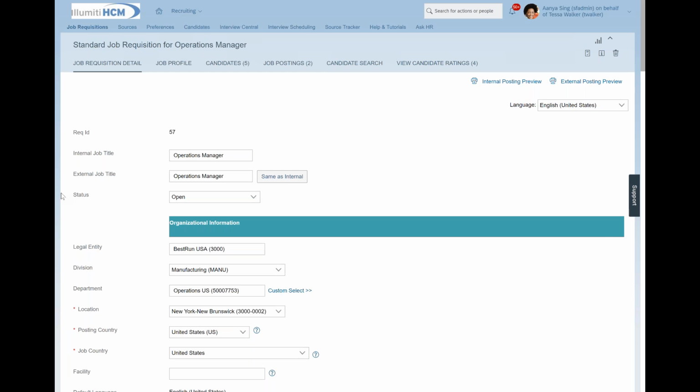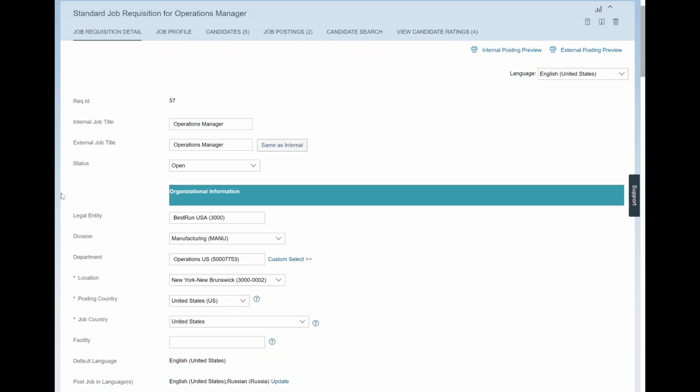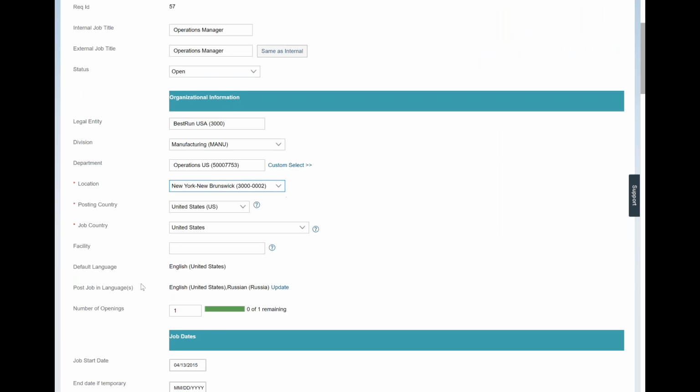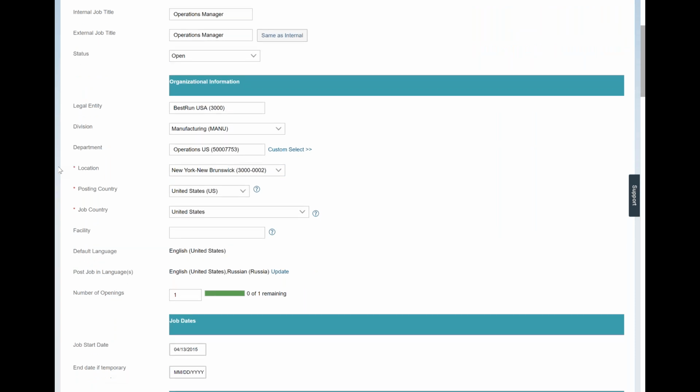And this is where I fill out the different pieces of information that help generate the requisition itself. So the job title, information about the organizational assignment, so division, department, location, language requirements. If you are using, let's say, our core HR functionality, a lot of this would be filled in for you automatically because the system can determine some of this information based on the open position within the HR side.